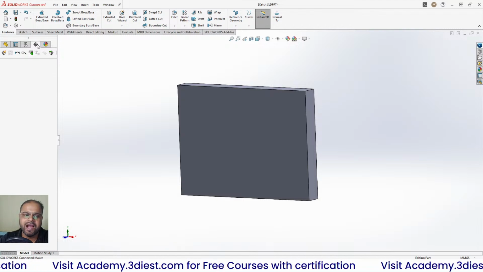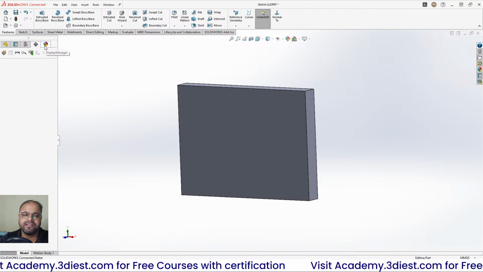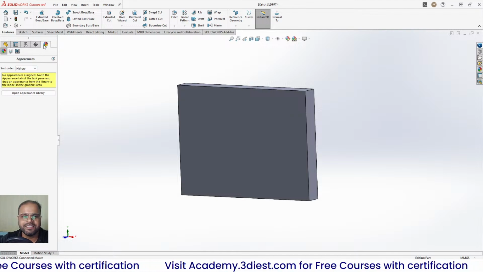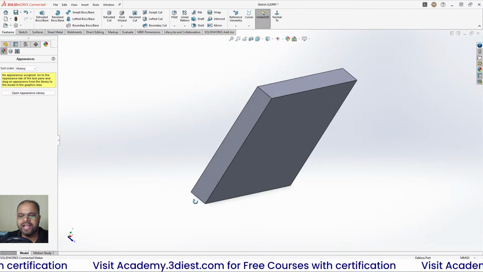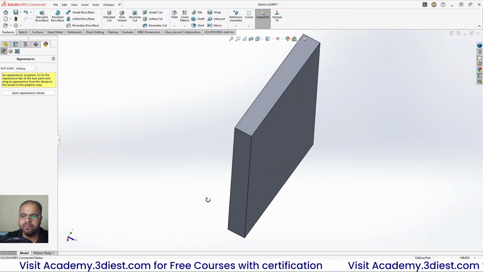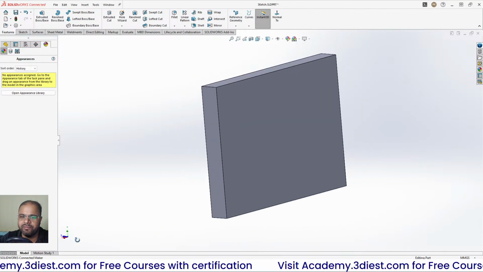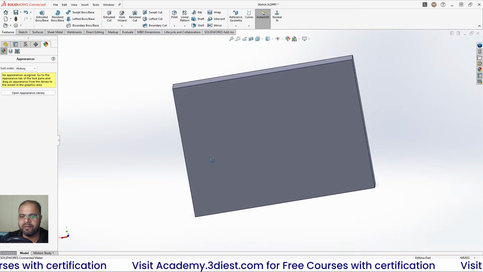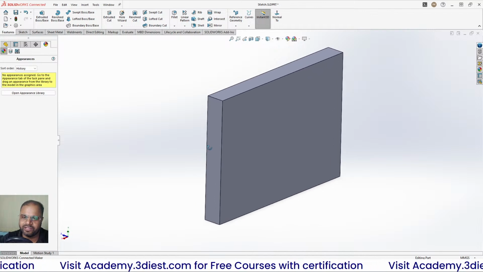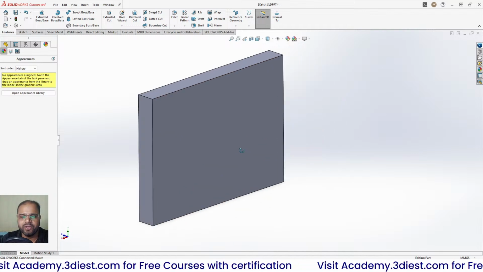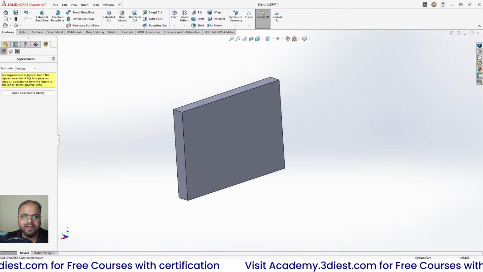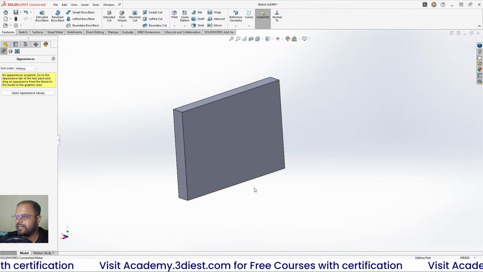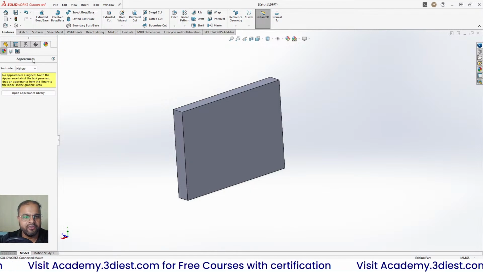Now after that, again a very important section called the display manager. The display manager is important because only under the display manager can you control the appearance of your object. Right now my object is in the default appearance. Whenever you create some design, by default you will see this kind of gray appearance, right? If you want to add certain kinds of materials, under this display manager tab you can apply those materials.